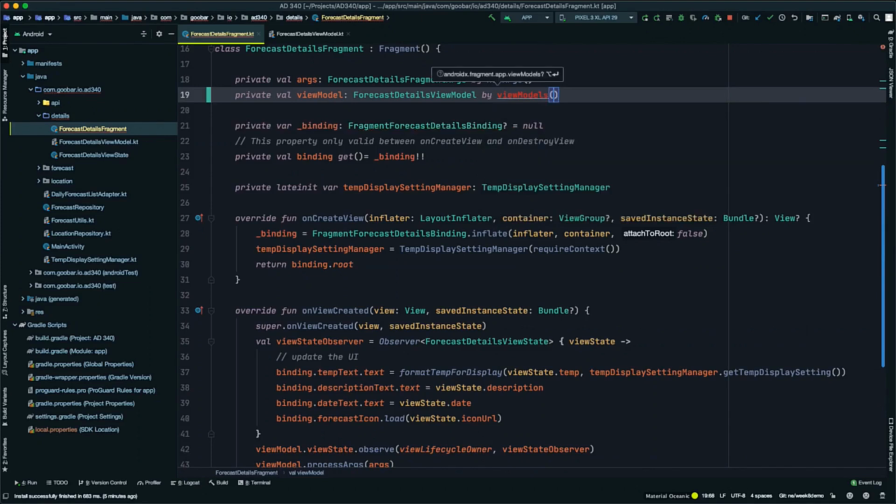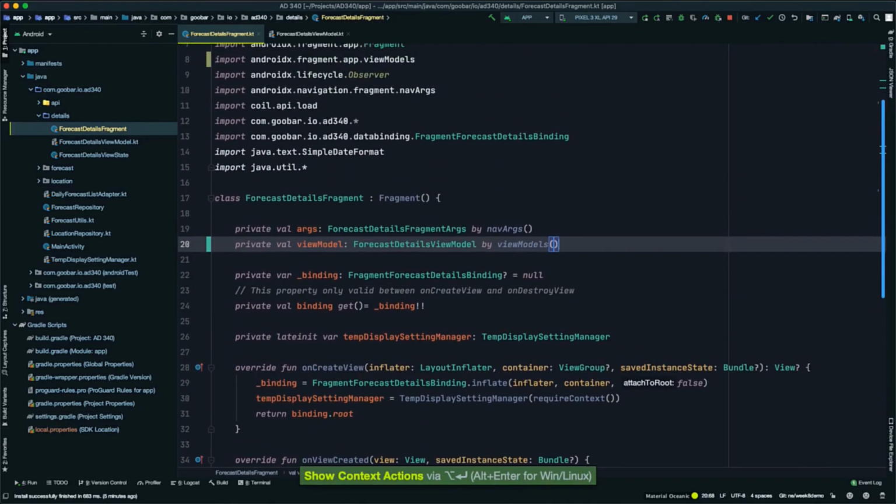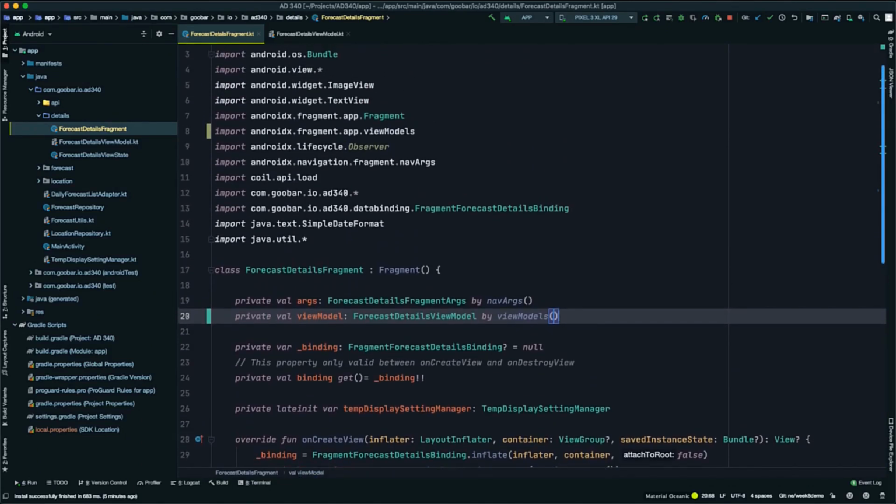And now we're going to be asked to import the viewModels delegate here. So again, I'll hit Alt Enter. And now you want to make sure that you have the proper import once again. So scroll up to the top and make sure that you see androidx.fragment.app.viewModels.